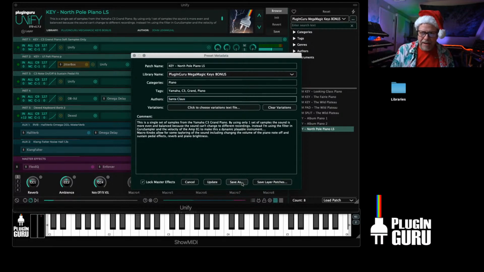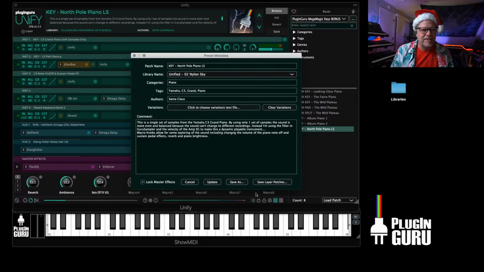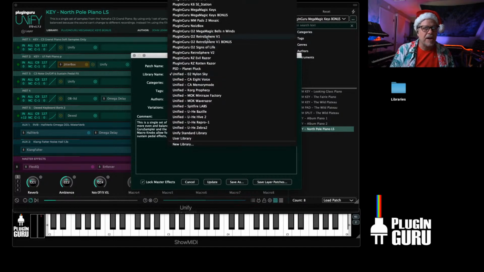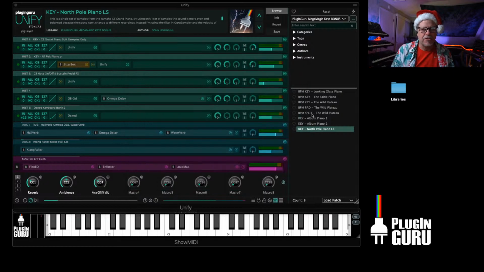and then save as to save a new file after you have confirmed first that you've selected the bonus library. And that way, when you go save as, it knows where to save the file. This is what tells Unify where to save the file. If I was to have Nylon Sky selected, when I go save as, it's now saving that patch to Nylon Sky, and means that now the patch is registered and shows up as library Nylon Sky, right? So you got to make sure you set it to the bonus, MegaMagic Keys bonus, save as, and you're good to go.